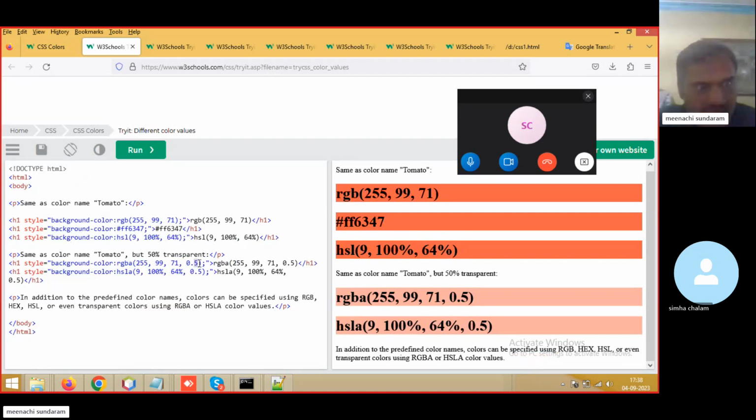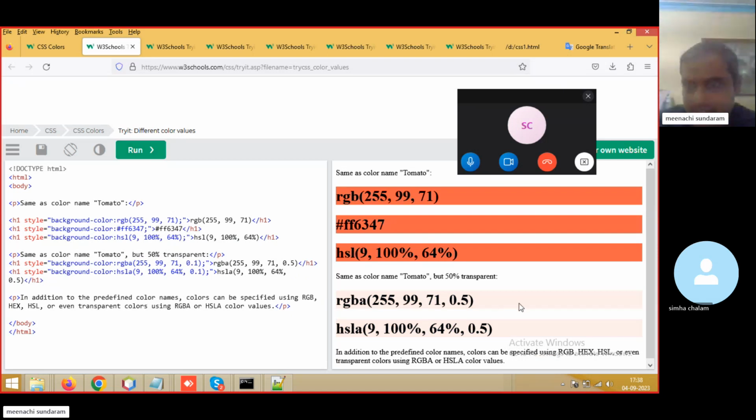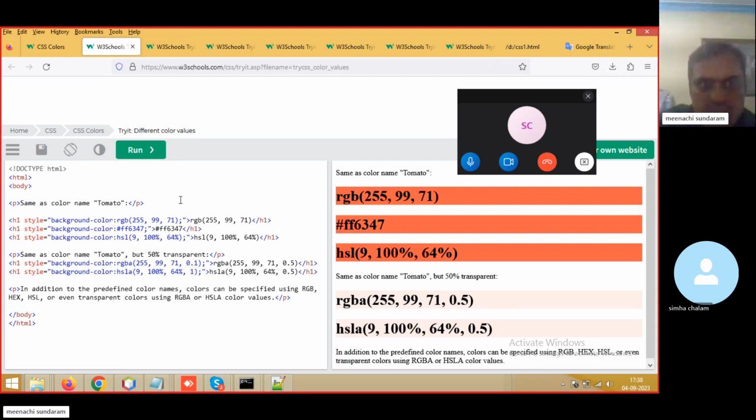We will give this background color an alpha value from 0 to 1. Now see this color, only 10% of that color is displaying. If you know Photoshop, one layer is opaque and another layer has some transparency. For that we change the opacity property using a slider. Like that you can give. Suppose if you give 1, it means 100% of this color is applied here.